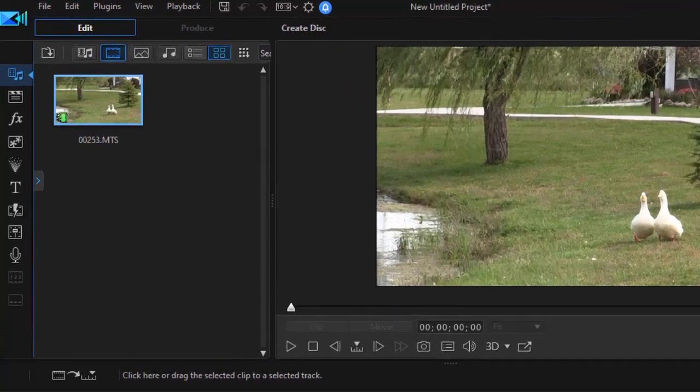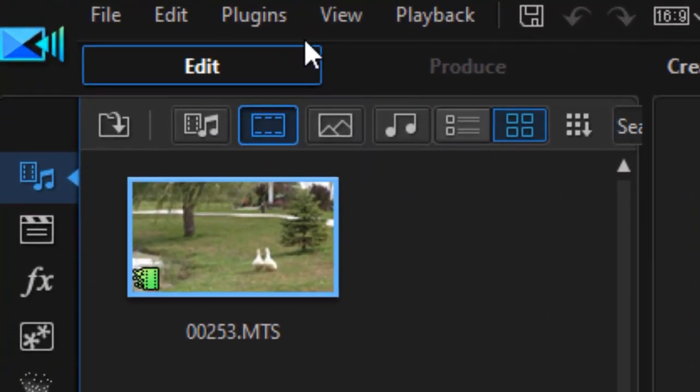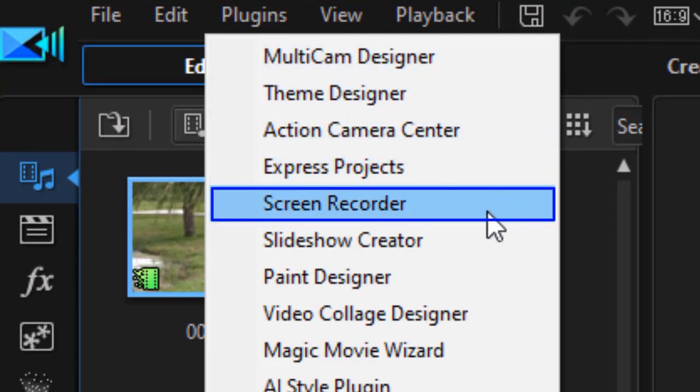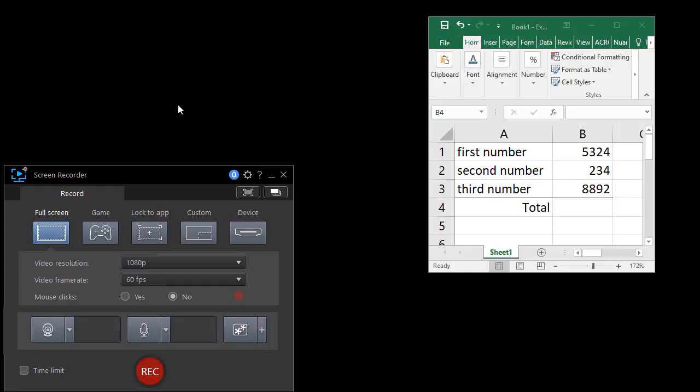So how do you get to the screen recorder? Well, you click on the plugins menu at the very top, and then from the drop-down, use screen recorder. When you do, it will minimize PowerDirector on your screen. And now I have the screen recorder control box in the lower left part of this video.